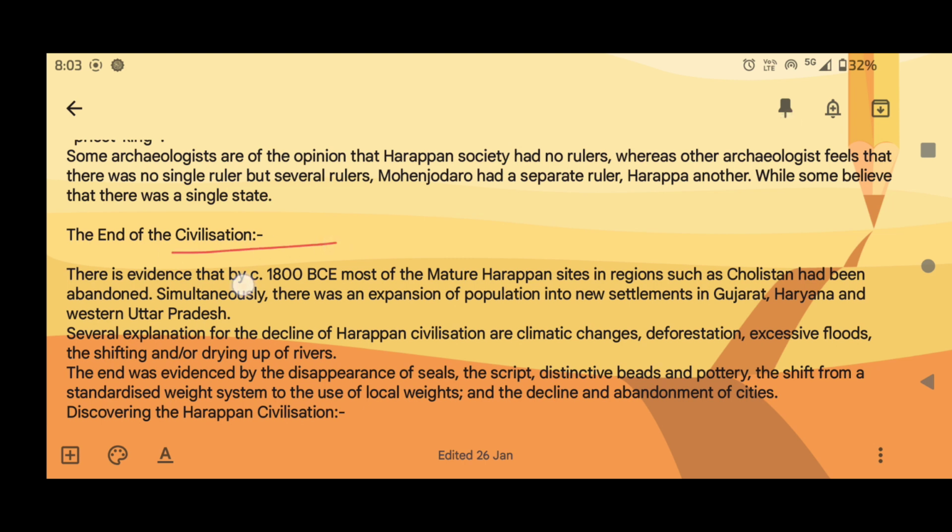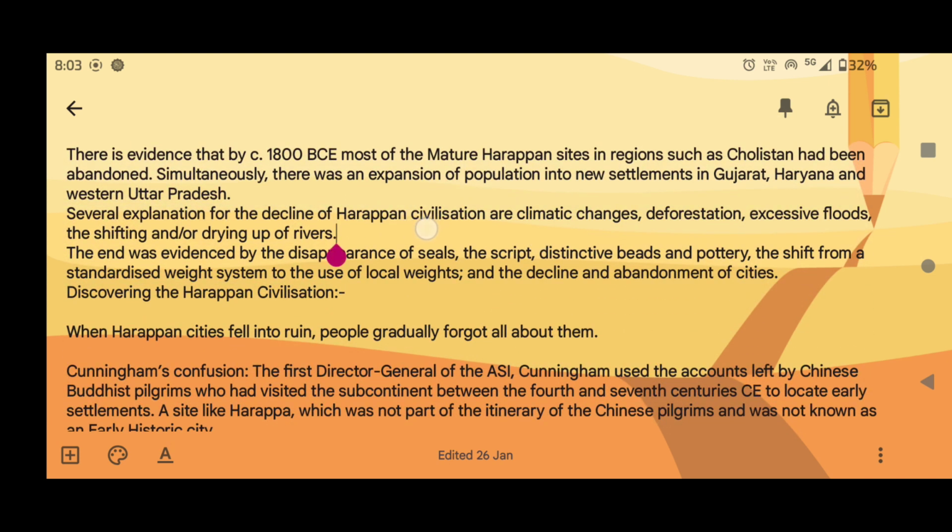End of civilization. There is evidence that by 1800 BC, most of the mature Harappan sites in regions such as Cholistan had been abandoned. Simultaneously, there was an expansion of population into new settlements in Gujarat, Haryana, and western Uttar Pradesh. Several explanations for the decline of Harappan civilization are climatic changes, deforestation, excessive floods, and the shifting or drying up of rivers. The end was evidenced by the disappearance of seals, the script, distinctive beads, and pottery, the shift from a standardized weight system to the use of local weights, and the decline and abandonment of cities.